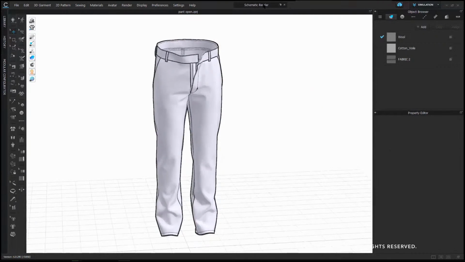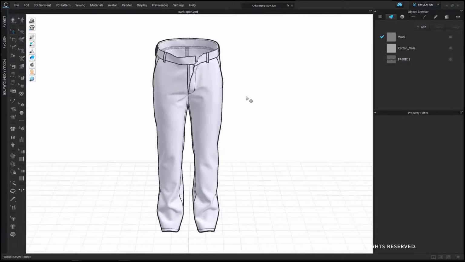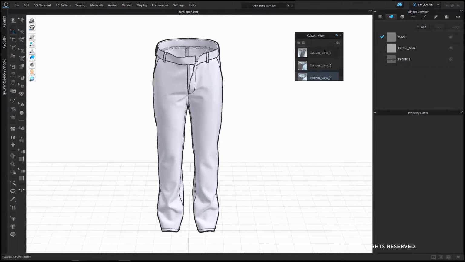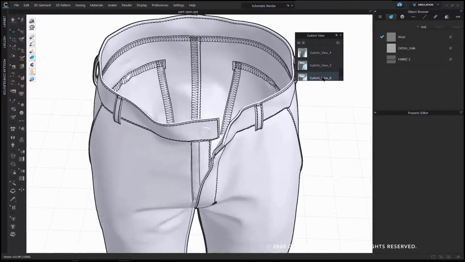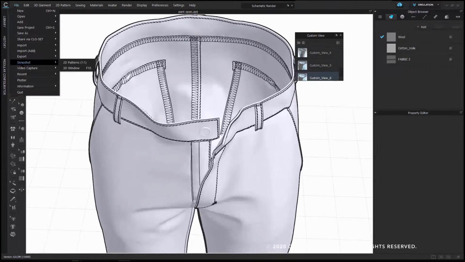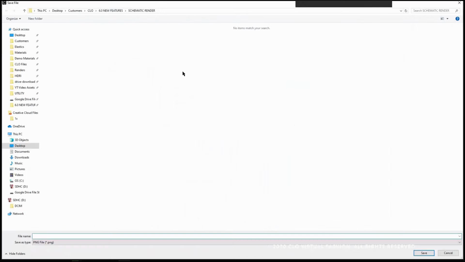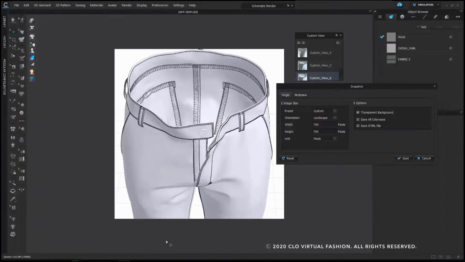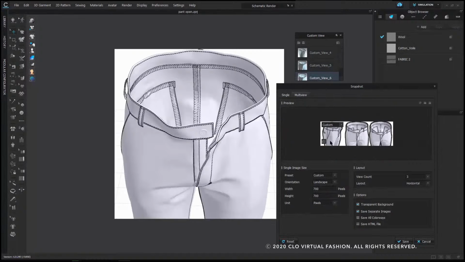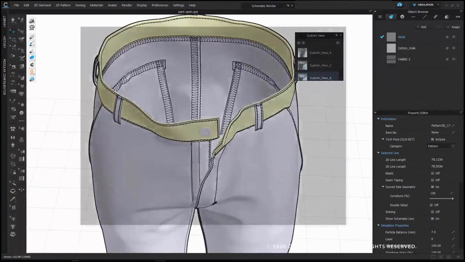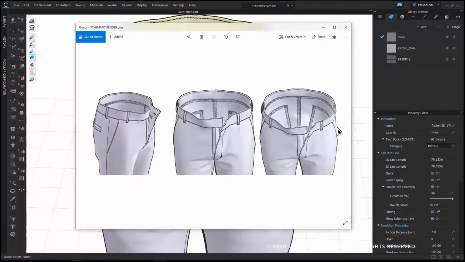Last, I will show you what it's going to look like when using the snapshot with a schematic render. First, I'm going to show you some custom views that I have created. I took some snapshots of the viewpoints that I like. Now I'm going to click File, Snapshot, 3D window, and choose a location to save. If you click on the multi-view in the preview, I can pull some of the custom views into it and then save it. Once that is done, you will be able to create images with the schematic render in Snapshot.